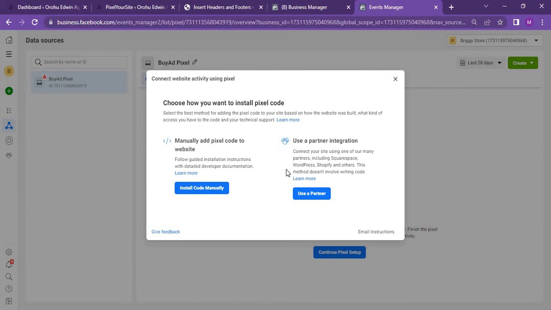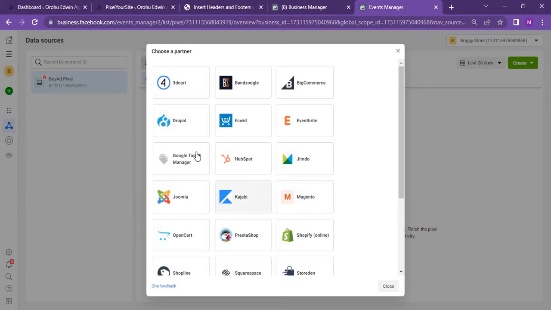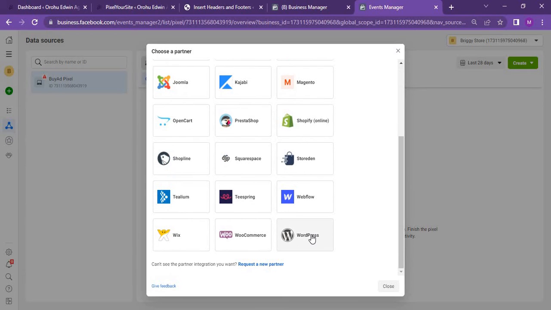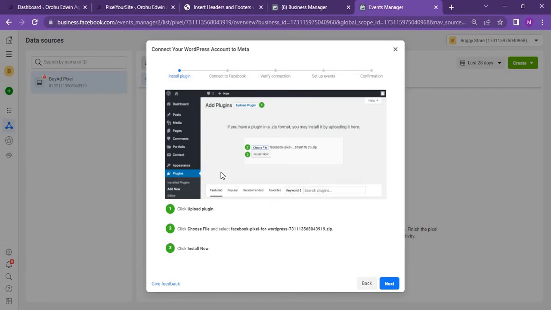So we are going to use partner integration. You can equally do this manually if you want, but I'll go with this one because it's very simple and easy, as I wouldn't want us to be stressed. If you are using any of the platforms, you can browse how to go about that. But for this course, I'm using WordPress. So I'll click on WordPress. Then, following this instruction, we are going to install a plugin on our website. You can equally download it; there's a zip file for that.